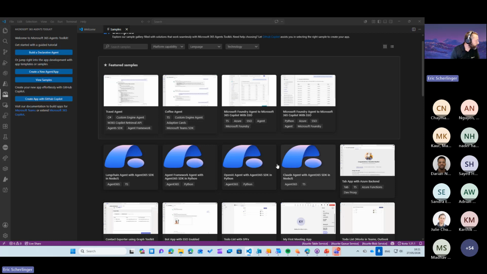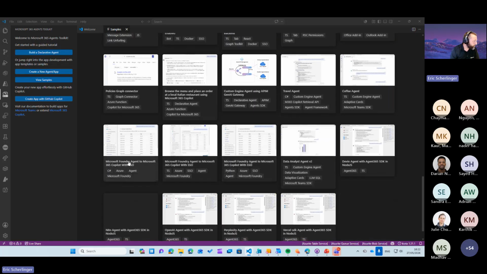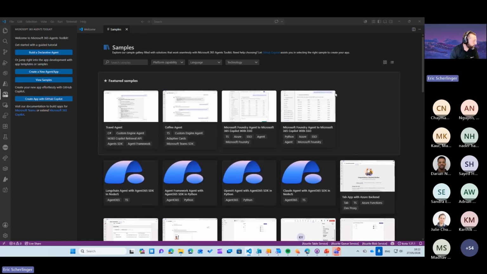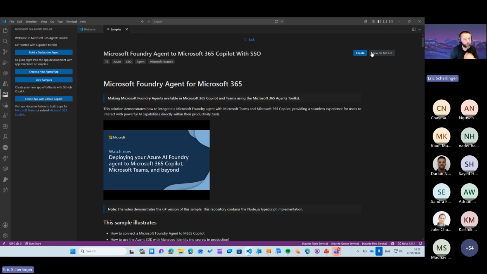So if you click that M365 Agent Toolkit, you have a view sample and you find our sample, which is available today in Node.js, in Python, and in C#. C# is a bit lower down in the view, but all those three languages are now available through that. You just need to select, click create, and it will clone the repo for you, and you'll be ready.